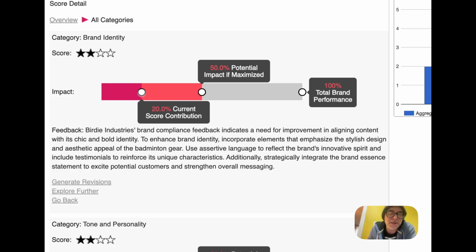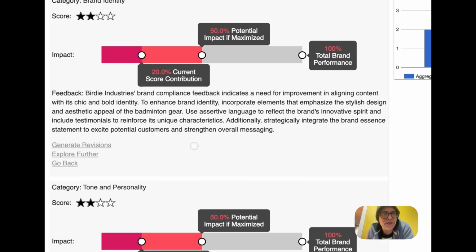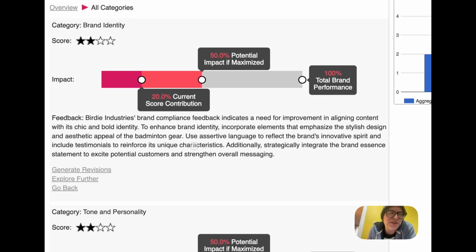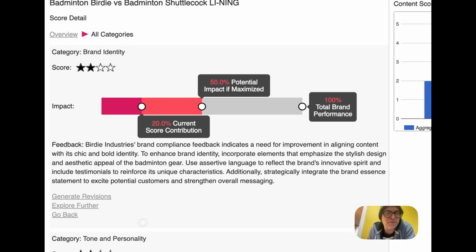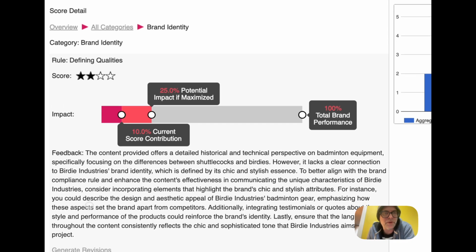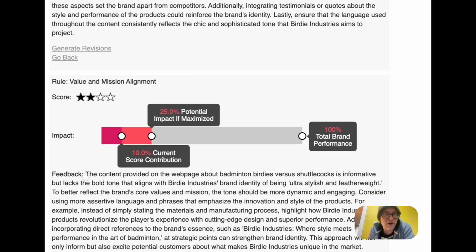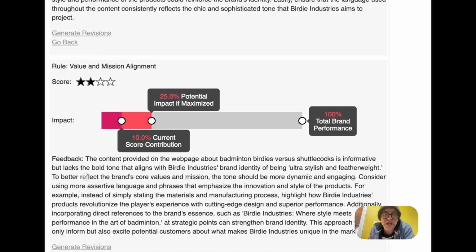And then this is the score, the 2-star rating against that. So there's quite a bit of room there to move the needle with this one, as well as the other. So let's just read this feedback, though. Let's actually just dig even further, because there's even a 3rd level deep. So I'm going to hit Explore Further on here. And now you can see we're looking at the different rules within brand identity. So we have our defining qualities, and we have our values and mission.